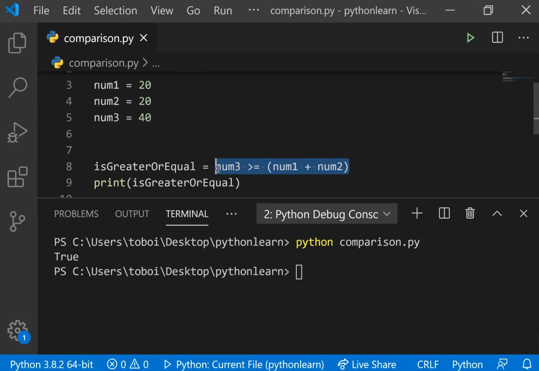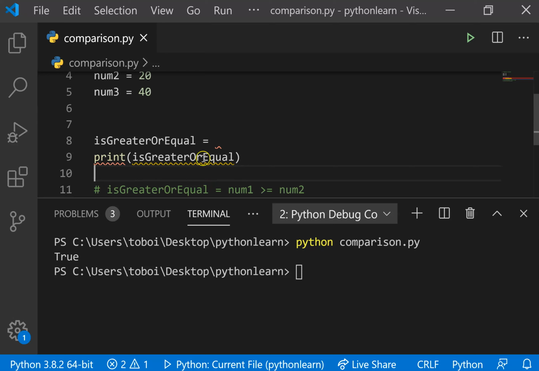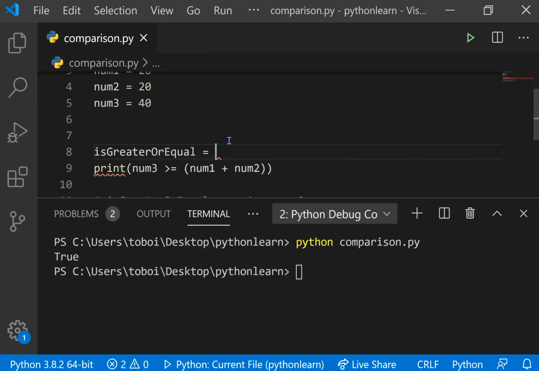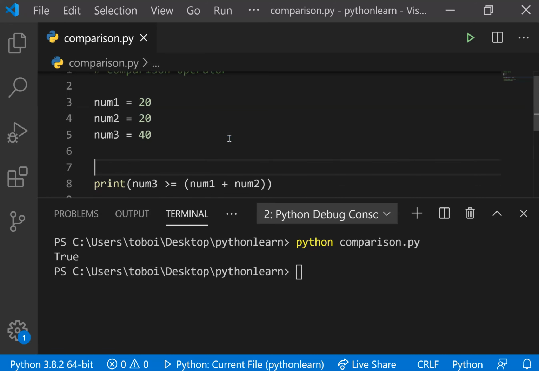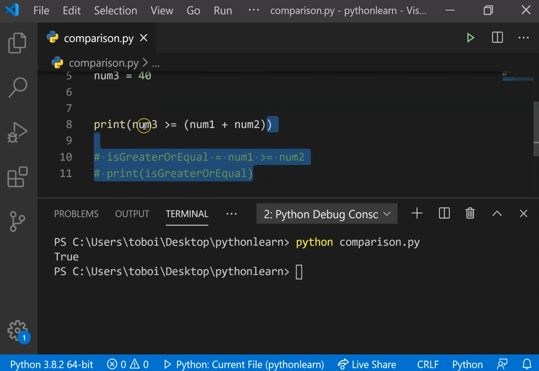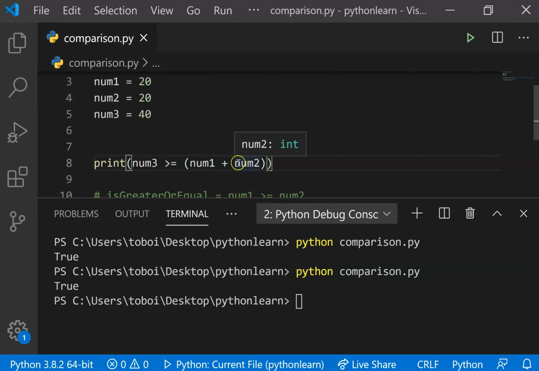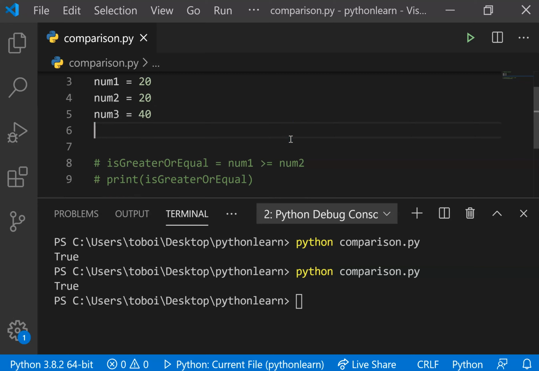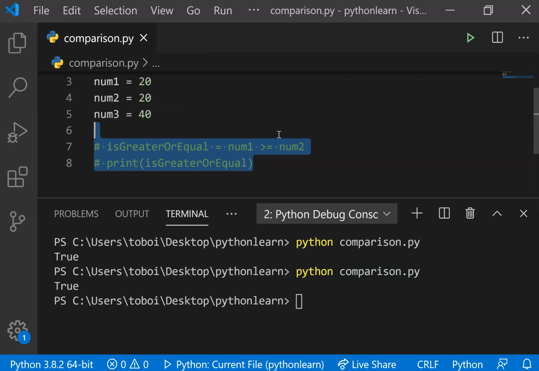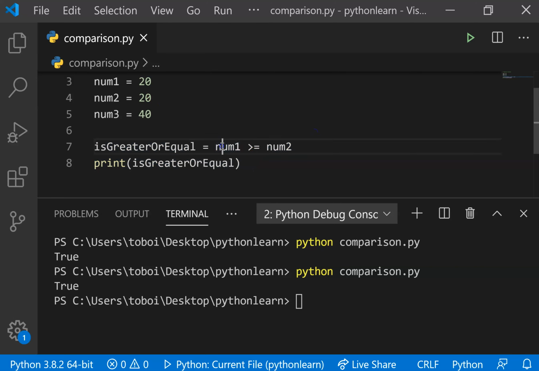Again, you don't have to create a variable for it. I just copy this and put it in my print statement. So I can remove this. It does the evaluation on the right and compares it with the evaluation on the left. So when I do print, I still get true because 40 is equal to 40. And I'm not using this variable, I only use it once. And then this greater than or equal to is the same. It checks the 20, which is num1, and compares it with 20, which is num2. Because 20 is not greater than 20, but 20 is equal to 20, I get true in this case.